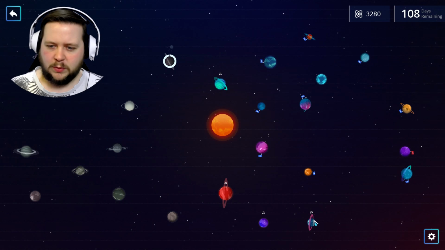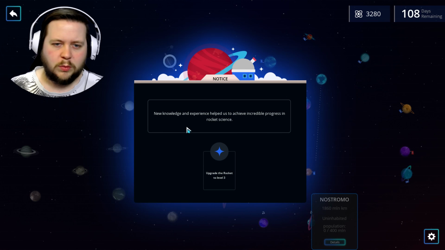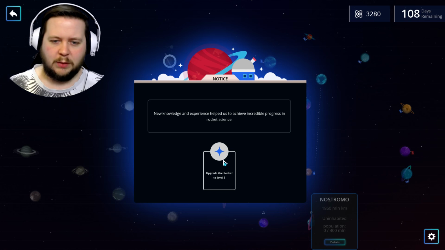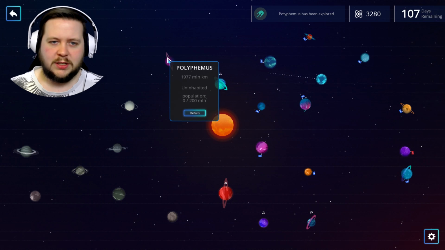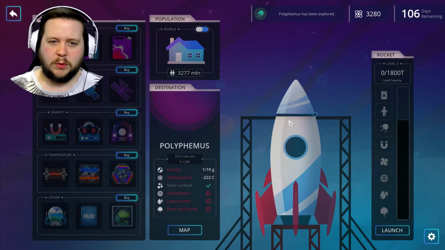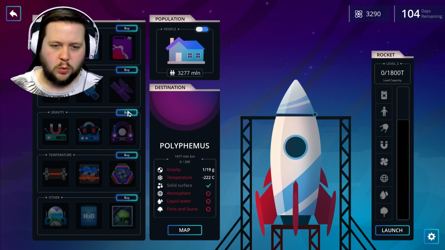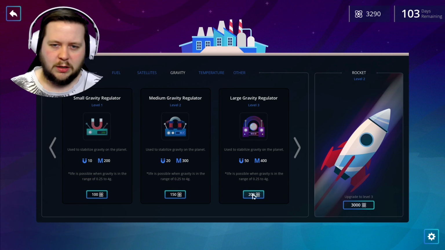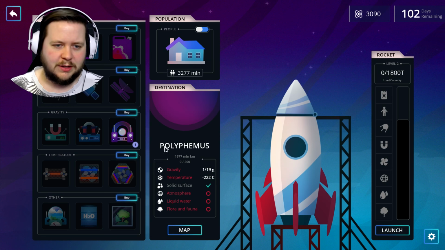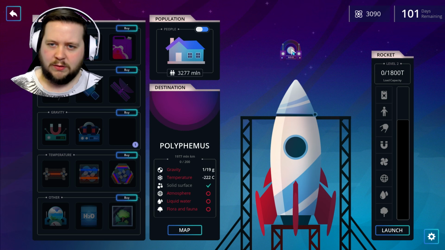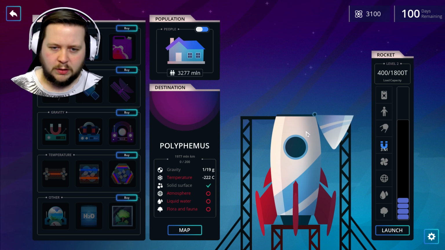Okay, Nostromo has been explored. Oh yeah, I got that one. New knowledge and experience has helped us to upgrade rocket to level 3. Freaking perfect. And we've just explored this planet. Has a solid surface, wonderful. So we can get the... Oh, gravity is... I'm gonna get the large gravity one. Oopsies. There we go. That sorts that out.